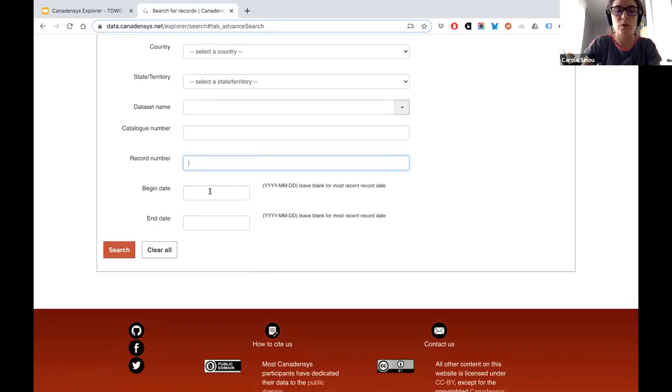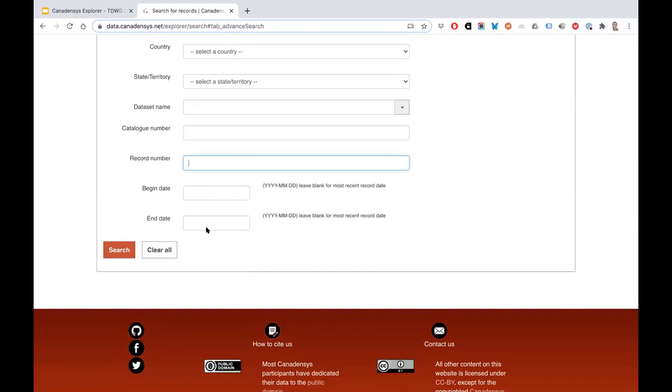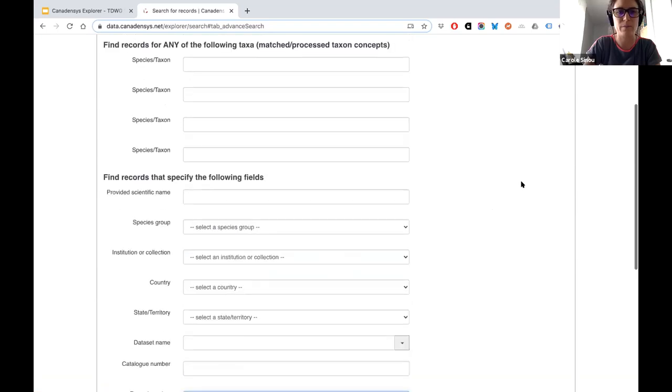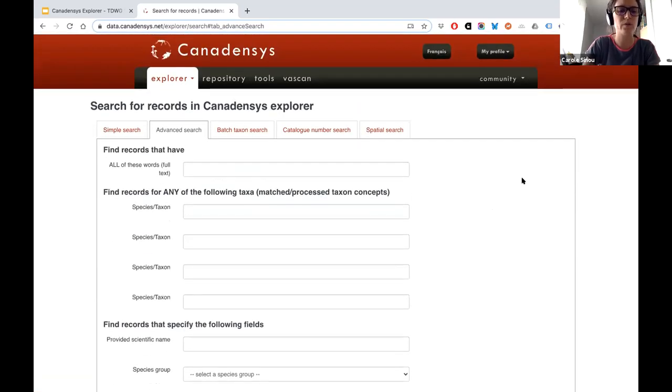And you can also refine your search by dates, so adding more information here. You can really narrow down what you are searching for with the advanced search. And of course, like I've said many times already, you always go back to that page of results that Christina has shown, and there you can add other filters to narrow down what you are really searching for.